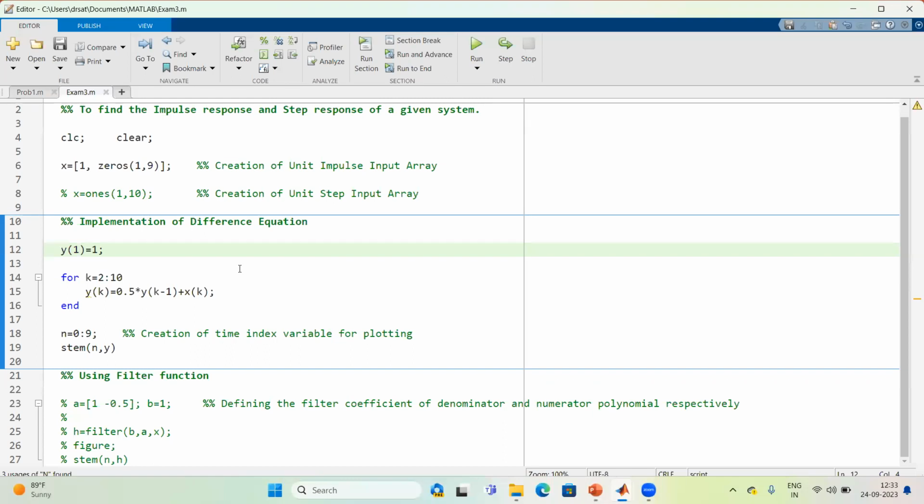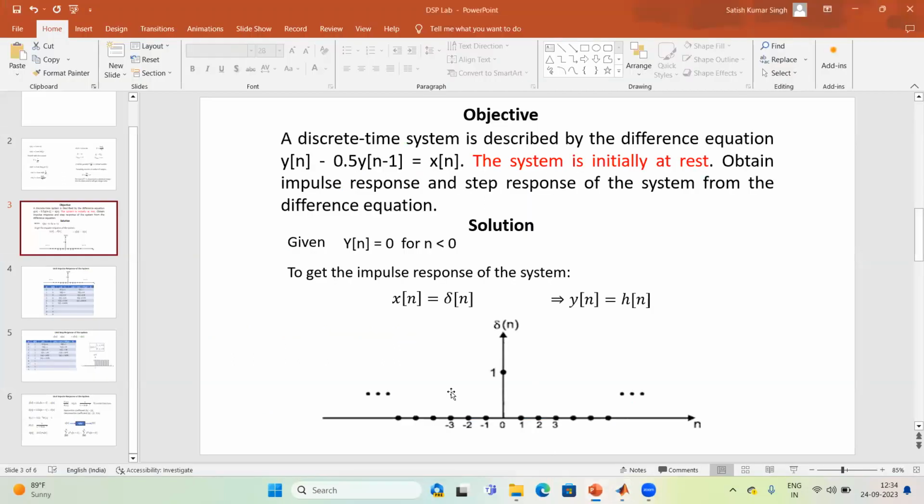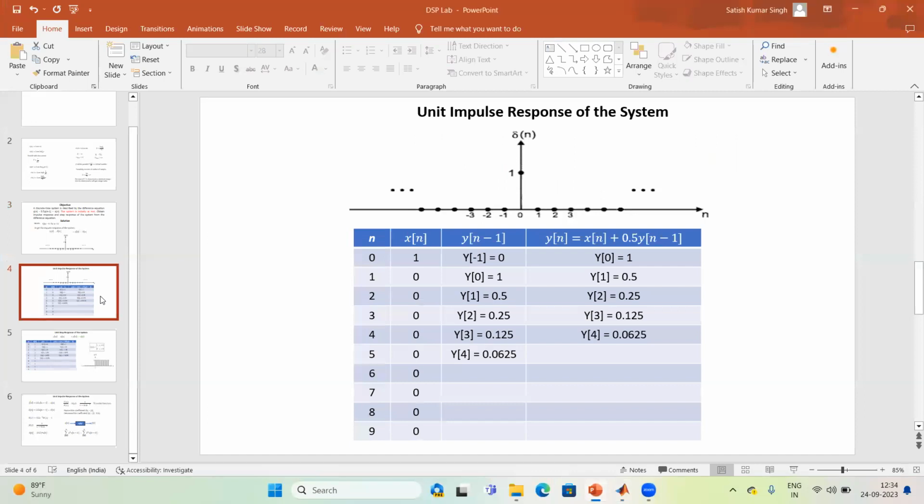Here I have already calculated y1. You can see I have already calculated this y1 here. If you see this y1 in the case of calculating the unit impulse response, you can see this y1 value.